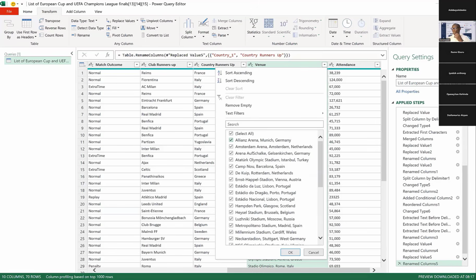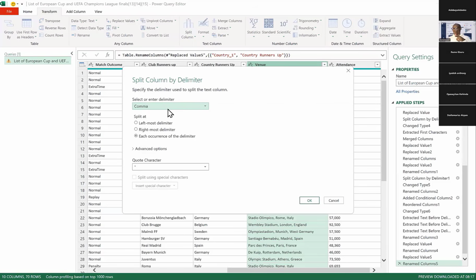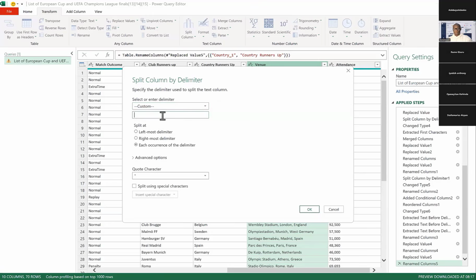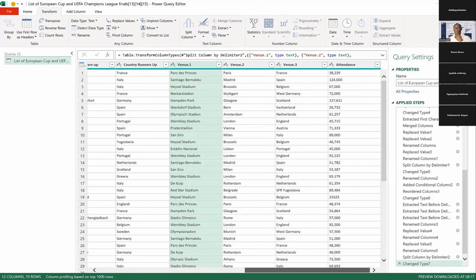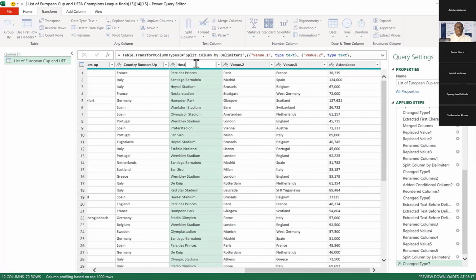But one thing you can do, instead of just splitting by comma, you can split by comma and space. Just come to split column and say by delimiter. So instead of using comma, we'll use custom. In the custom, we'll type comma and hit the space bar. Then we'll use each occurrence so that it will go multiple times because we have 3 information. We'll click OK. At this point, we have the name of the stadium, the name of the city, the name of the country. We'll change this to host stadium.